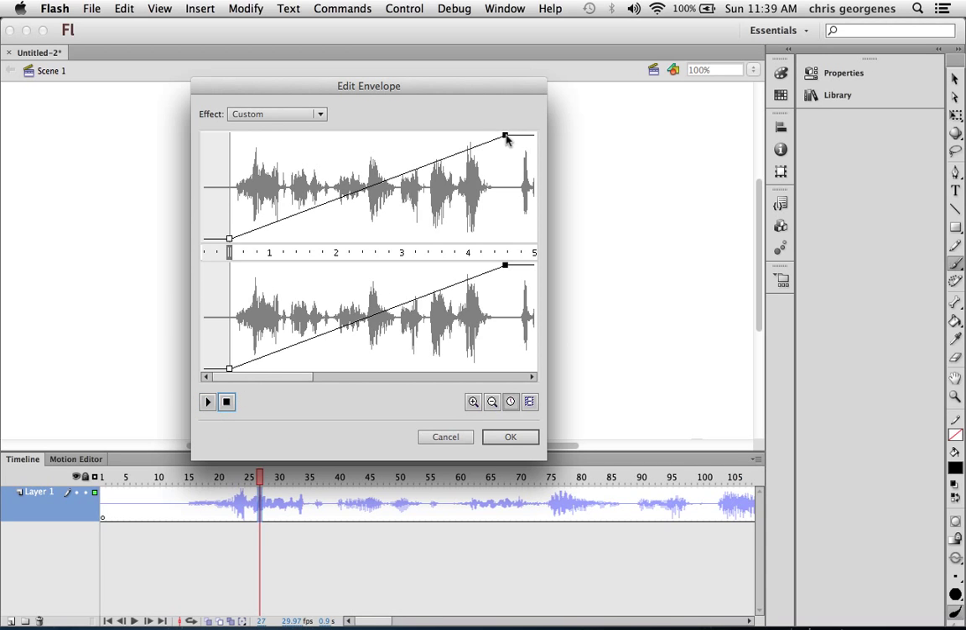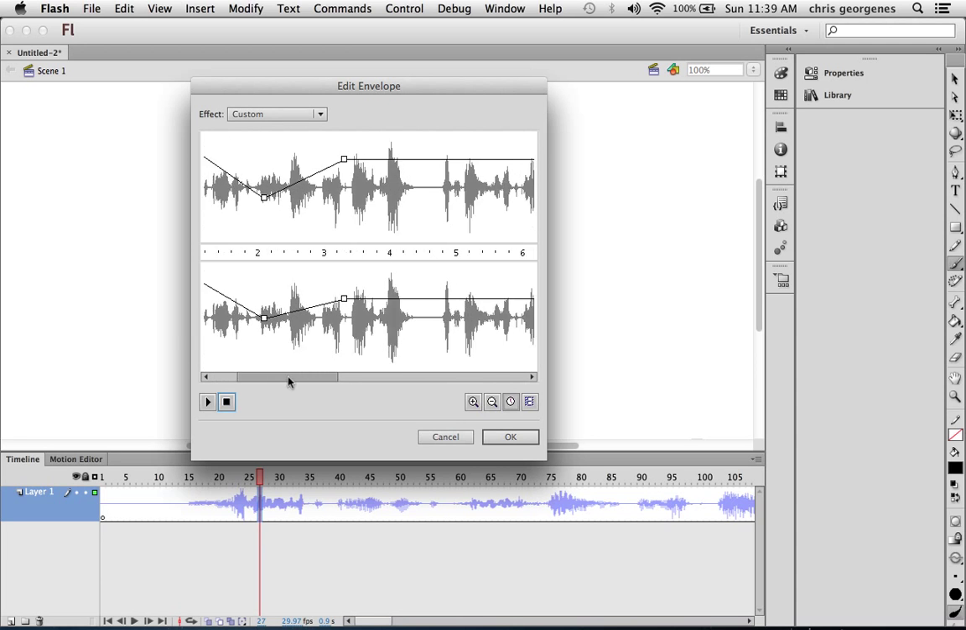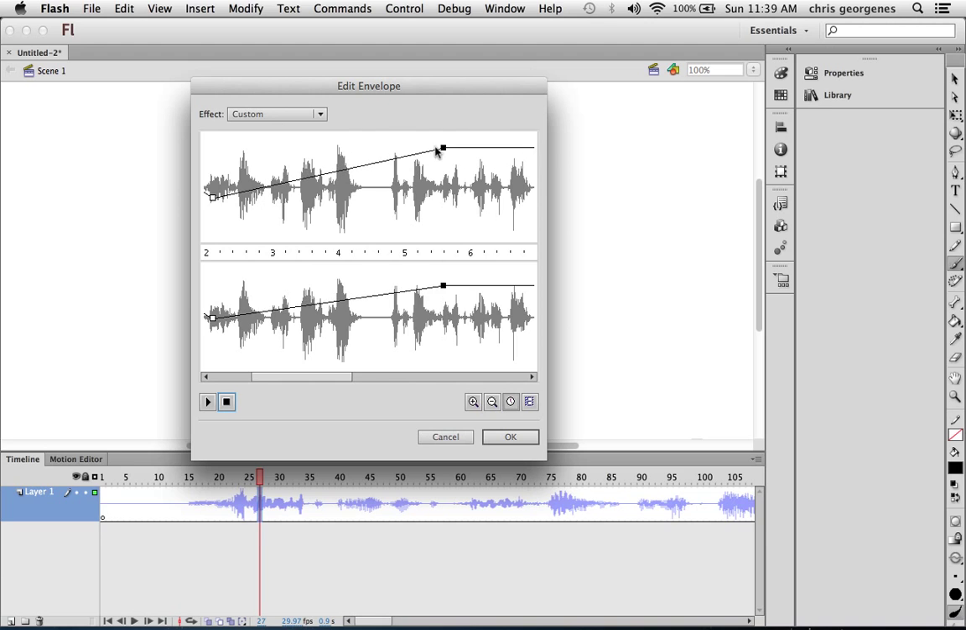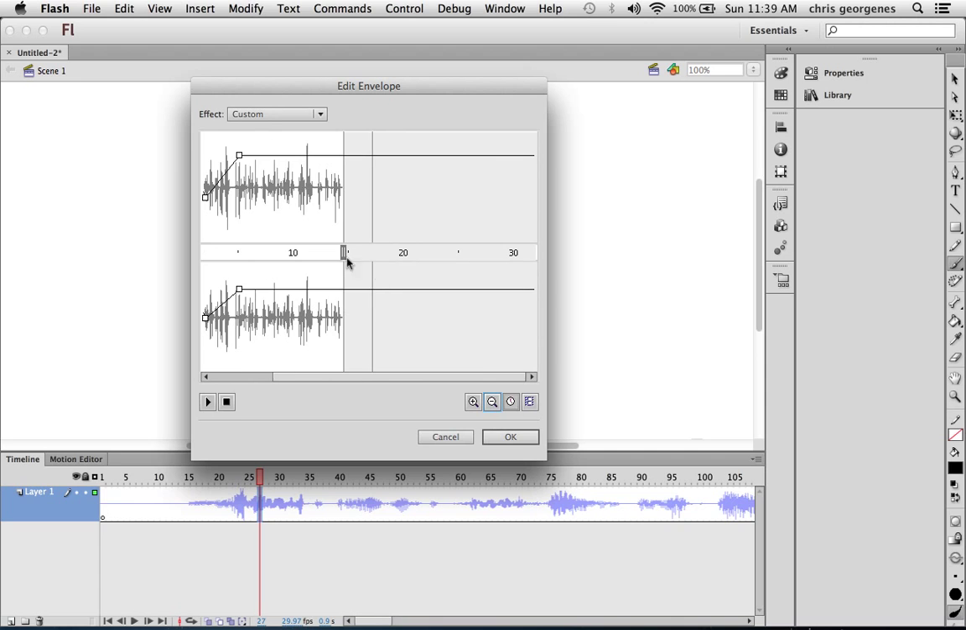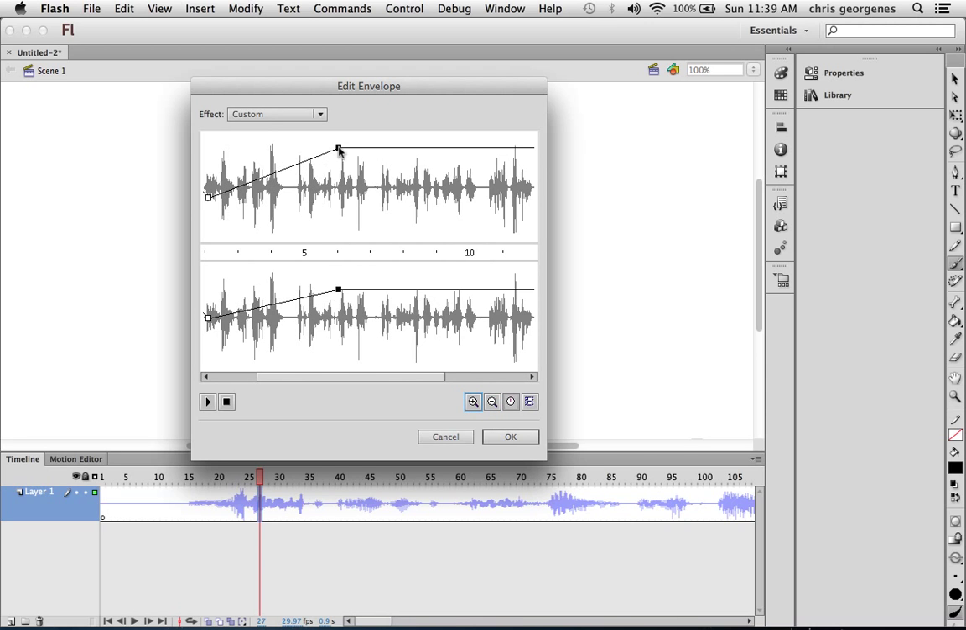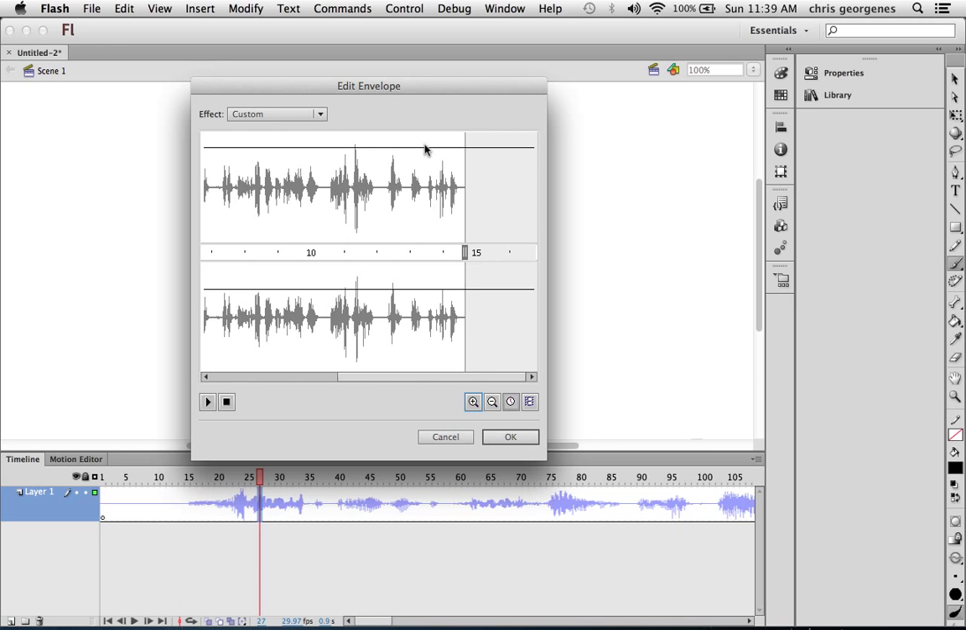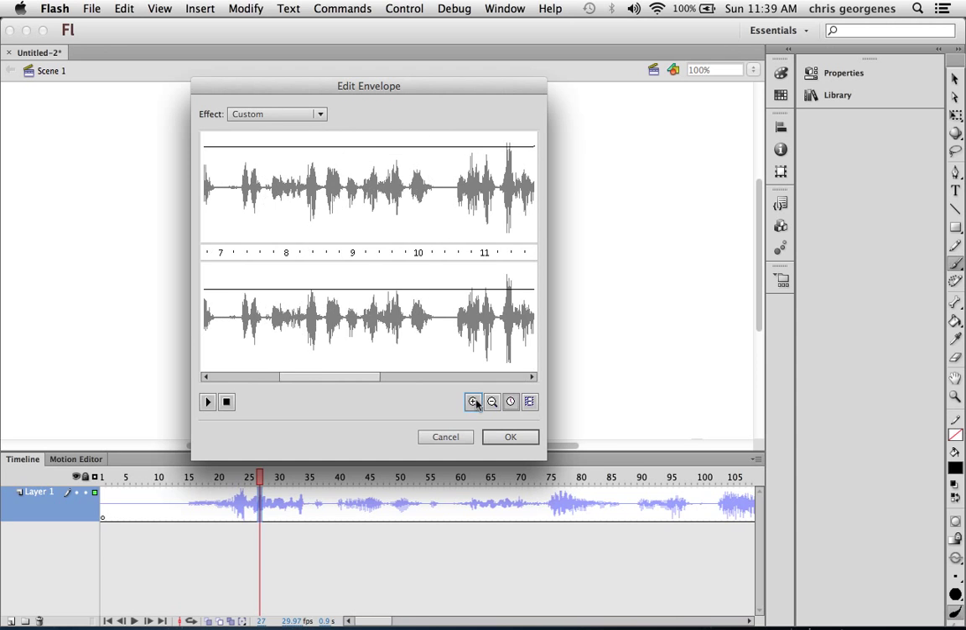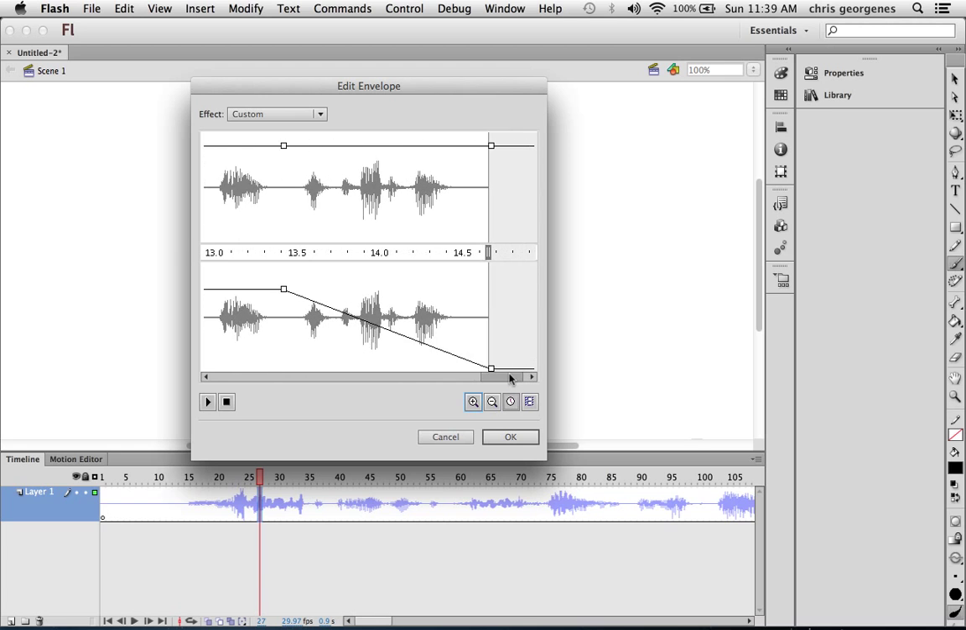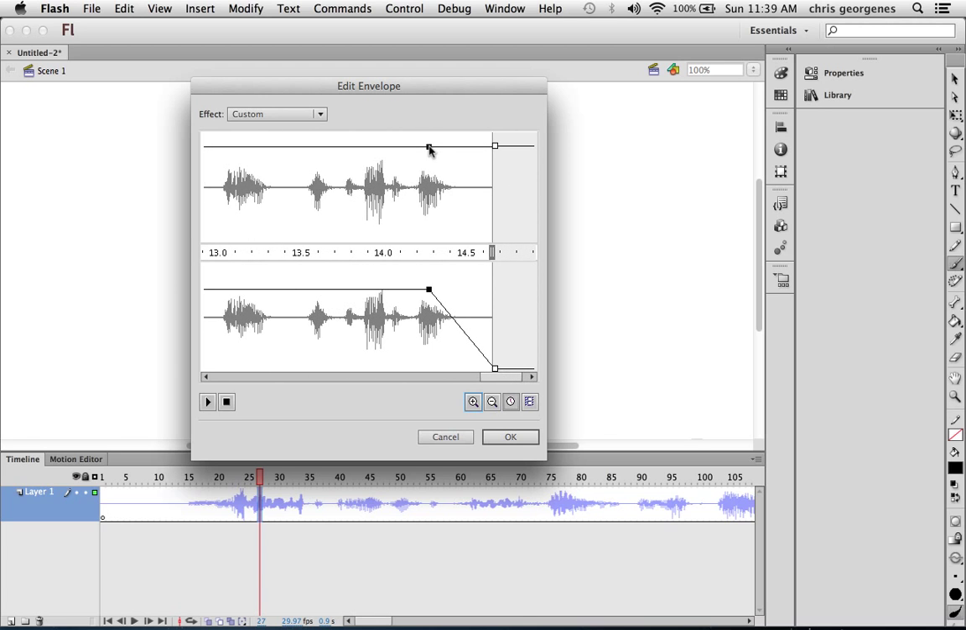So you get the idea. You can also create additional handles and control how and when the volume of the audio takes place across the waveform itself. So it's a nice touch to be able to see the waveform and zoom out a little bit. And let's go to the very end, and maybe we'll just do a little bit of fading out at the very end. Let me zoom in here, the very end here. Perfect. And click OK.